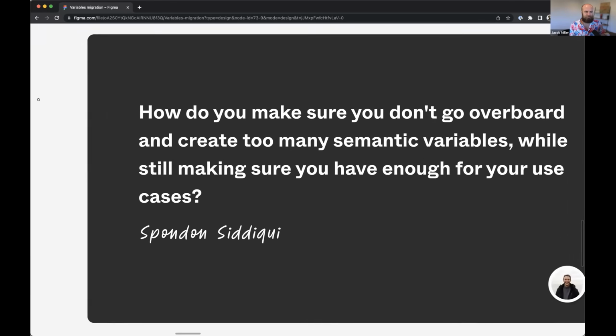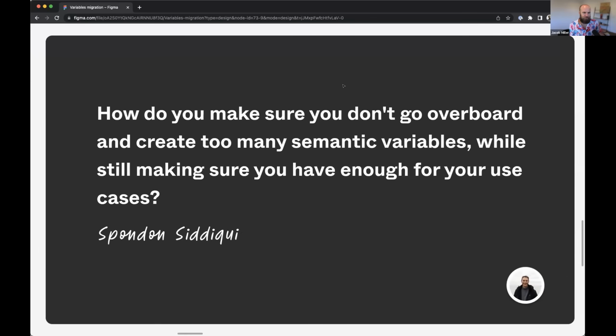Okay, how do you make sure you don't go overboard and create too many semantic variables while still making sure that you have enough for your use case? That's from Spondon. Louis, you want to touch upon this?